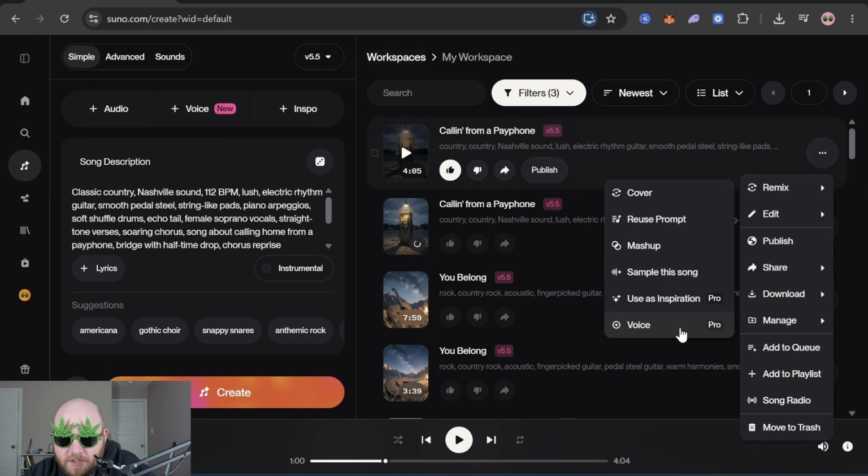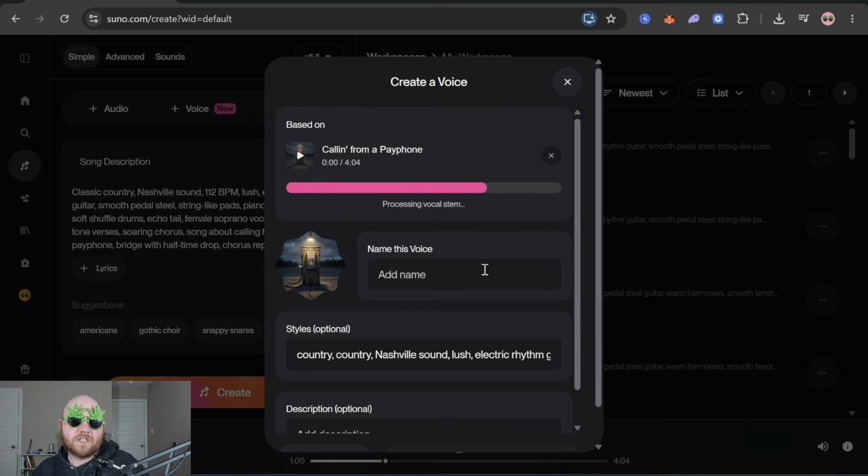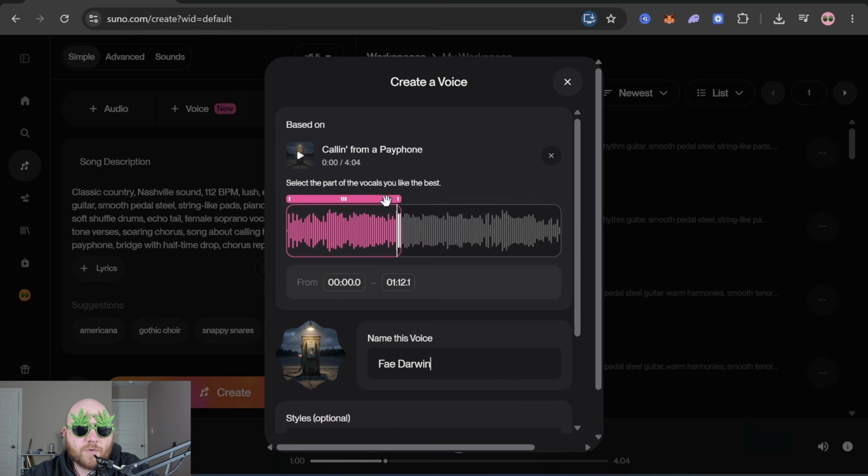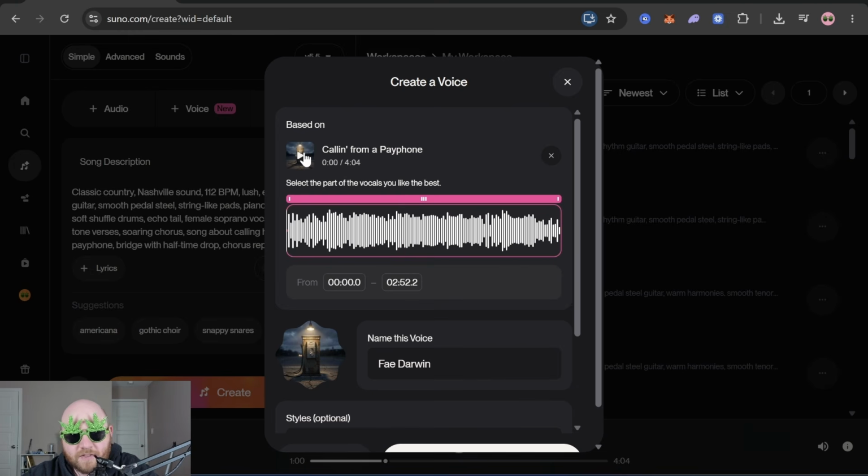So you just click voice, and then it's going to process the vocal stem. So it's going to separate it out from the instrumental so that all you have is the vocal. And once that is done, you can just name your voice. We will call this Faye Darwin. This sounds like Faye Darwin to me. And if you want to, you can select the region of the voice that you like best. I'm just going to leave it on the whole thing.